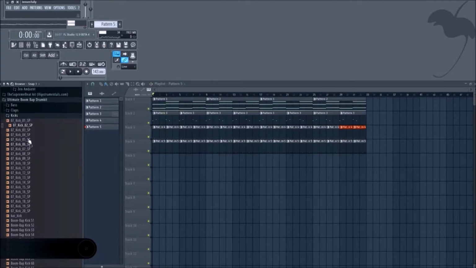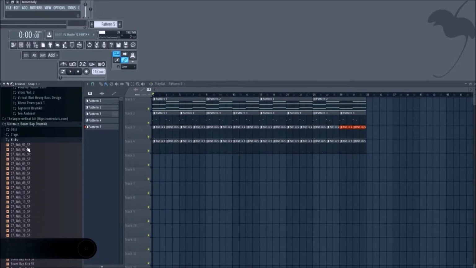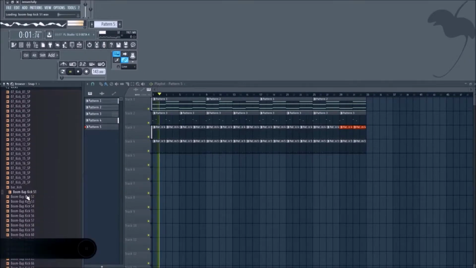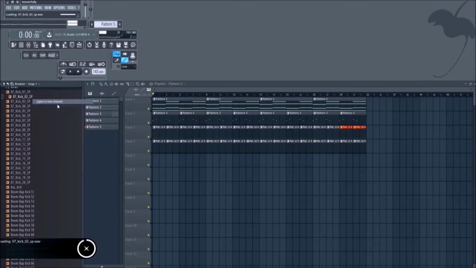I don't know why that's making that crackle. It's probably because we have to do a lot of mixing, trust me. I'm gonna actually pick this kick.